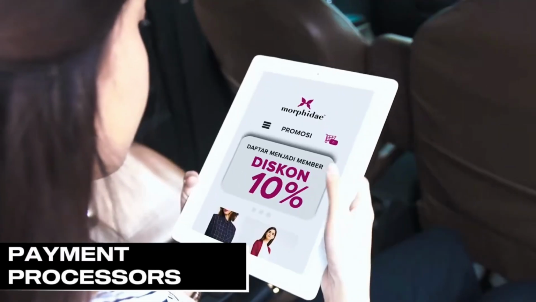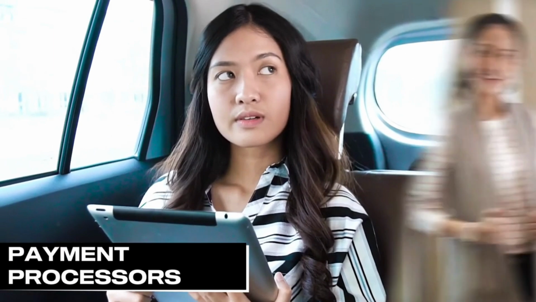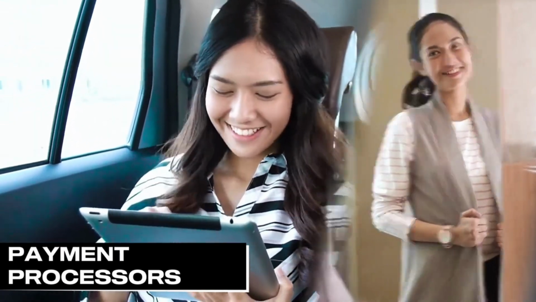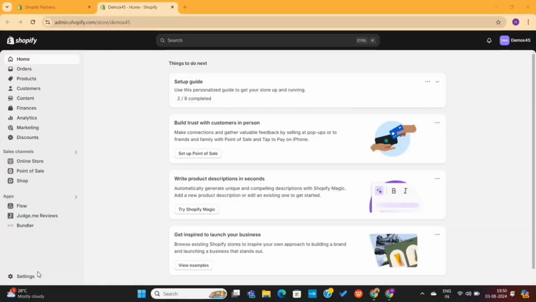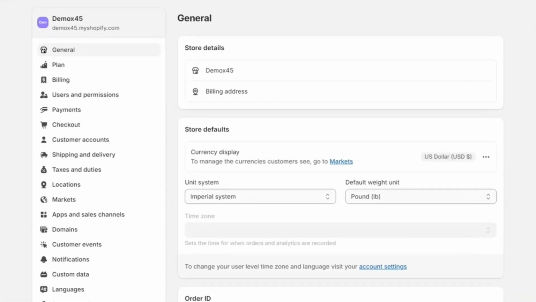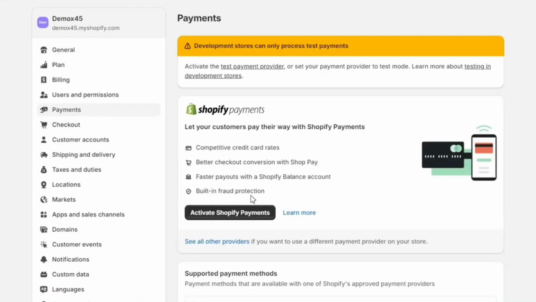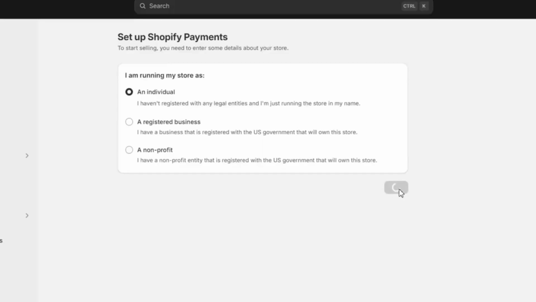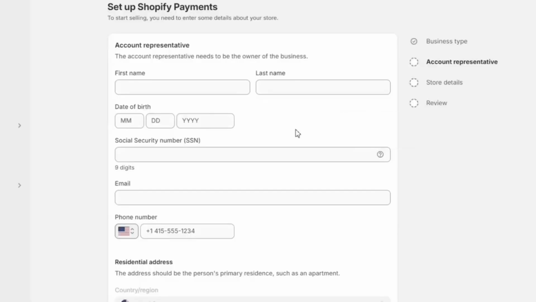Before launching our new store, we're going to have to set up our payment processor so that customers can actually check out and complete the payment. So in the dashboard, let's go to Settings on the bottom left, then go to Payments. Here, click on Activate Shopify Payments and fill out all the details to complete this process.